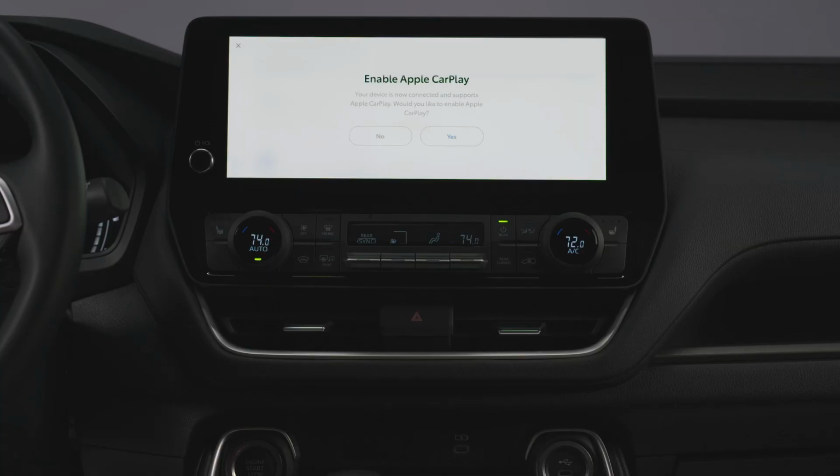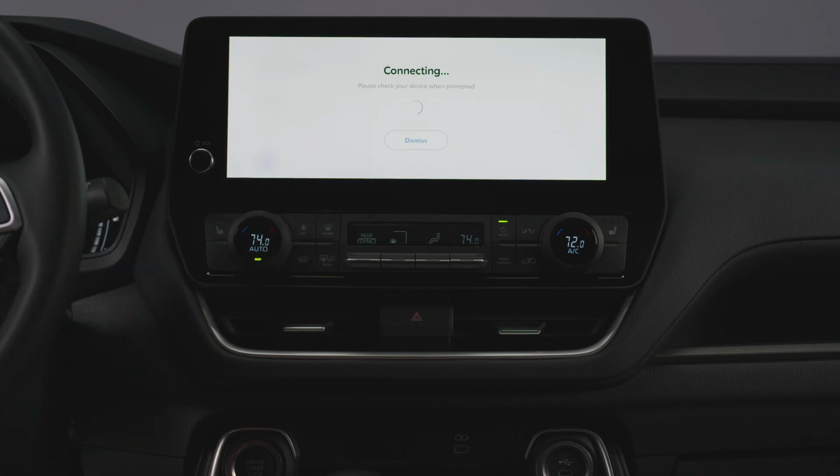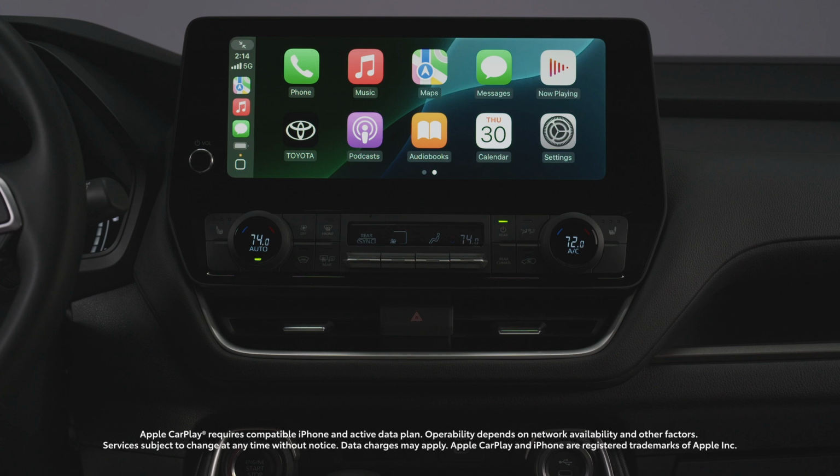After your smartphone is connected to your vehicle via Bluetooth, the system will ask if you'd like to enable Apple CarPlay or Android Auto. Simply tap Yes on the touchscreen, then follow any prompts that may be displayed on your smartphone, and eligible apps will be mirrored on your touchscreen.